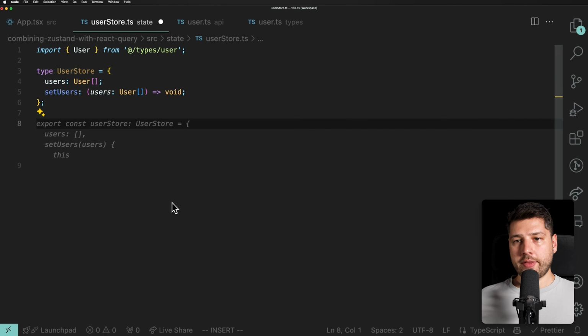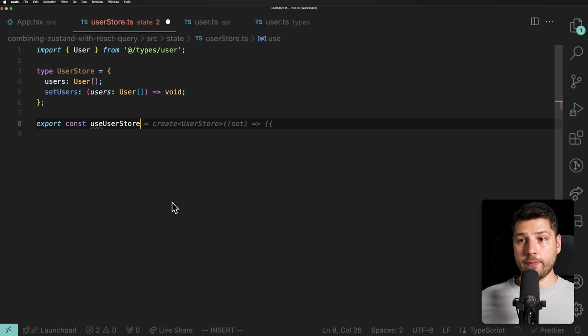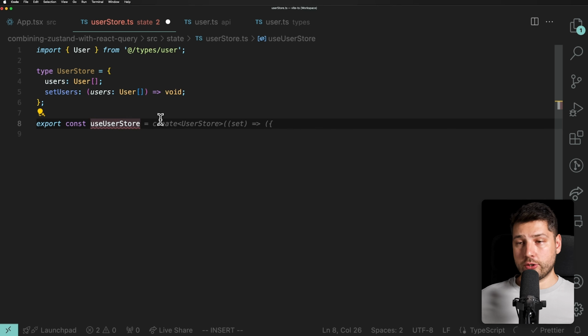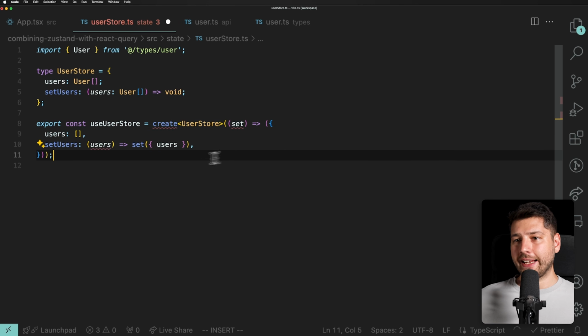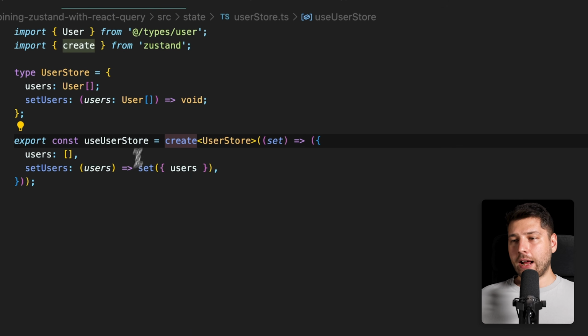So we're going to come here and then do export const useUserStore, and the reason we're putting use over here is because this is going to get used as a custom hook, and custom hooks have to follow the rules of hooks in React, which means that they have to start with the keyword use. And then we're going to let Copilot do all of the work, because this is simple enough that it can understand what it is doing. So let's import here this create function from Zustand like this, and now everything should be fine.